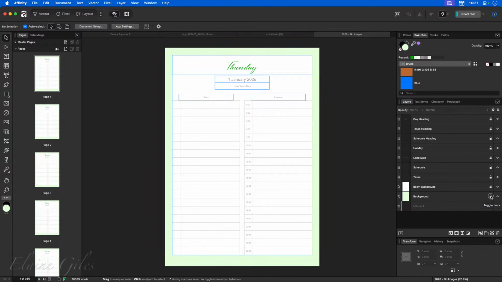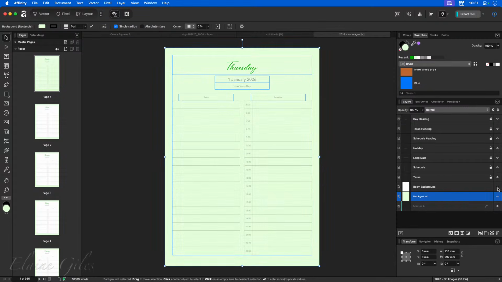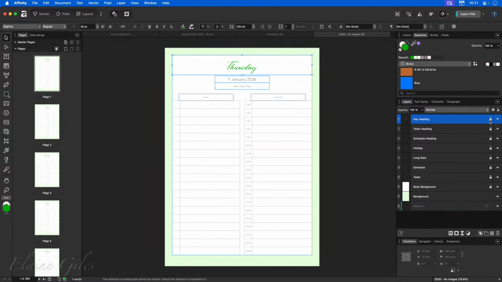So, first thing to do, under here. Right. I have unlocked the background and the body background just to show you what's actually happening. Body background is white. If I take that away, you can see that the background is a shape and it's got a fill on it. So it's the background that we need to change. The other thing we need to change is this here. We toggle that on and off. You can see that that needs changing as well. Okay.